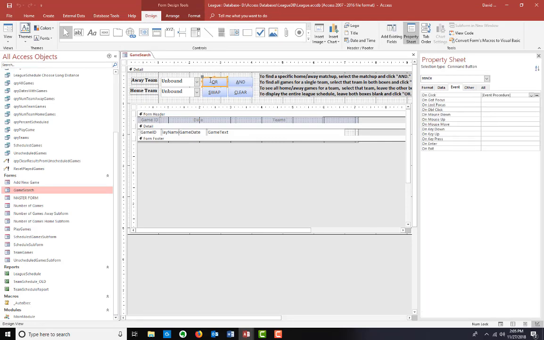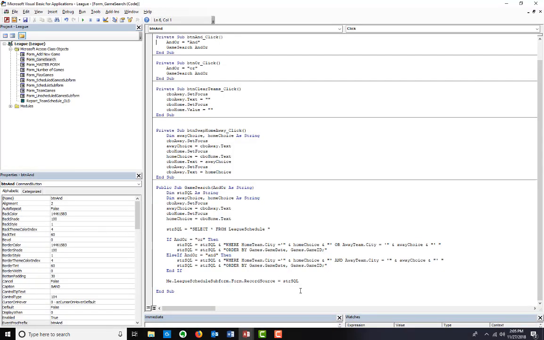The and or button is what you click to actually view the schedules. And the event procedure means there's a mixture of SQL. Some of these I have as stored queries, which kind of function as a view would in SQL Server. But this is the logic. When you click the and or button, that's what you click to actually do the search.